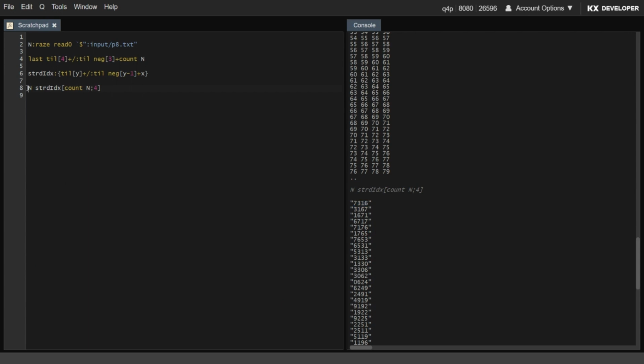So what do we actually need to do then? We need to cast these individual characters to integers to do the product. We don't want to cast this whole thing as a number. We don't want this to be 7,316. We want it to be 7, 3, 1, and 6.